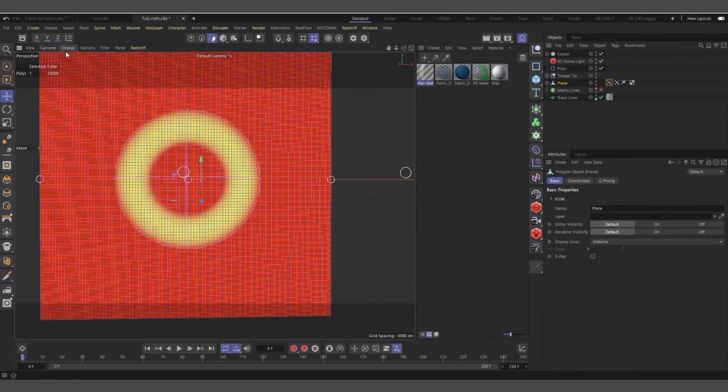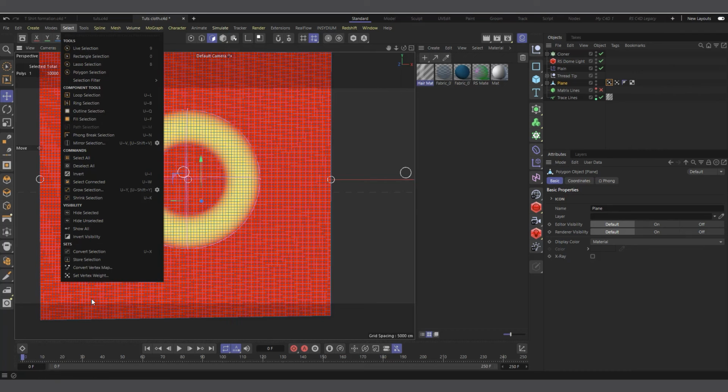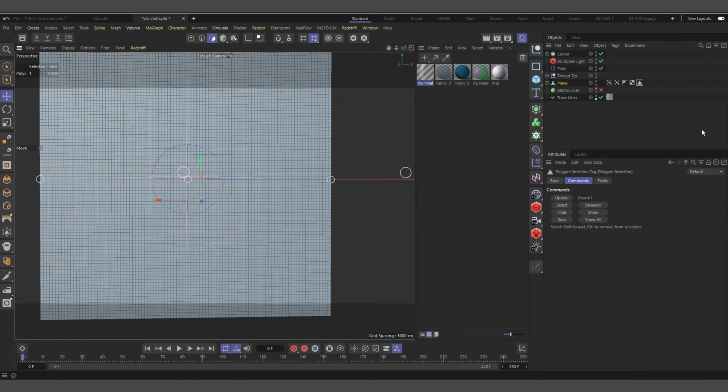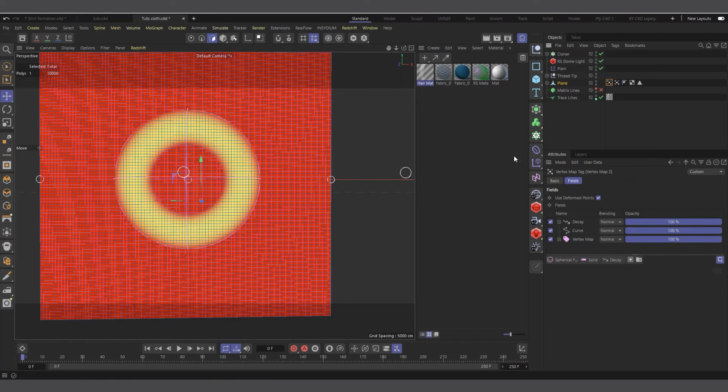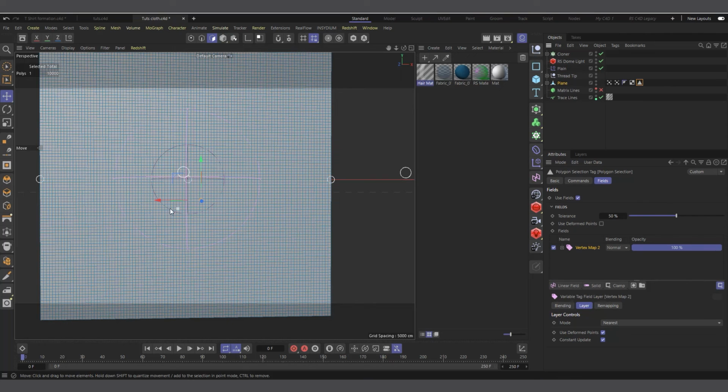All I can do is come to select, and I'll say store selection, right? And you can see it has given us this polygon selection tag. I'll just come to fields, and I'll say use fields, and now I'll delete the freeze. And now I want the selection to be controlled by this particular vertex map. So wherever it's yellow, it should select polygons for us.